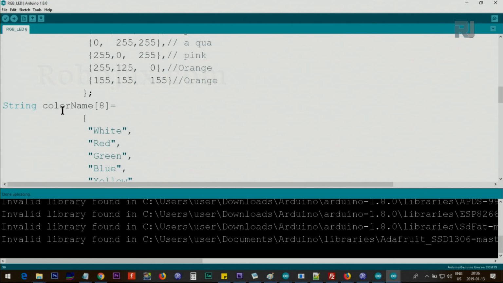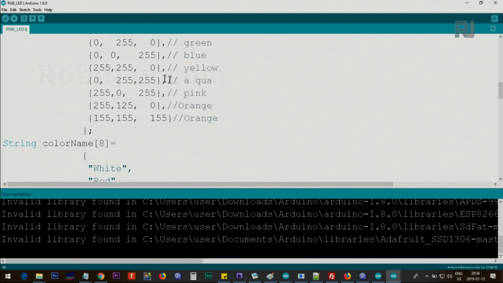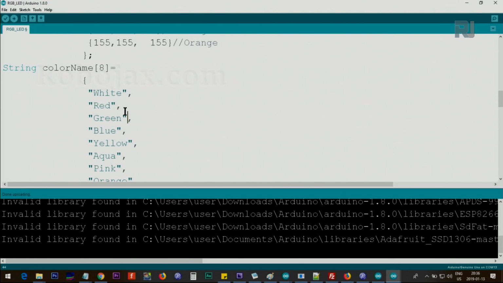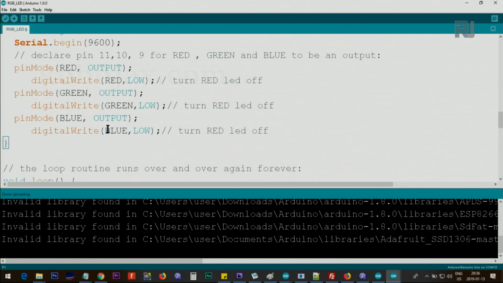In this array I have stored the color names. It's called color name, with 8 values. For each value I have a text, so this can be printed for us. And inside the setup we are defining pin red, green and blue, which are pins 11, 10 and 9, as output. And after setting the pins as output, we are using digital write to set the same pin low to turn it off, and the same thing for green and for blue.